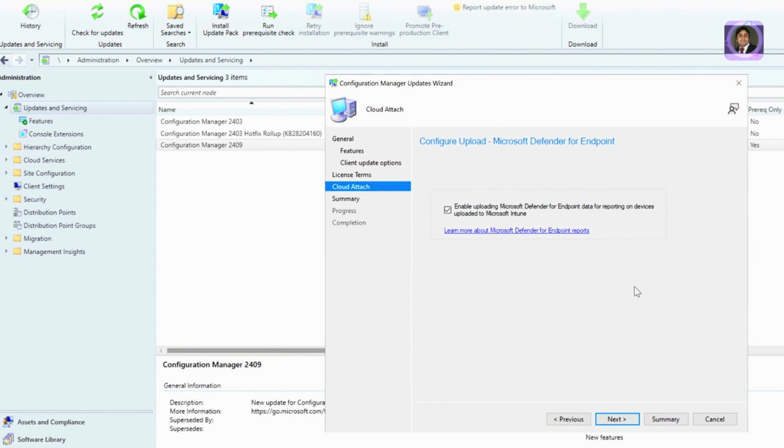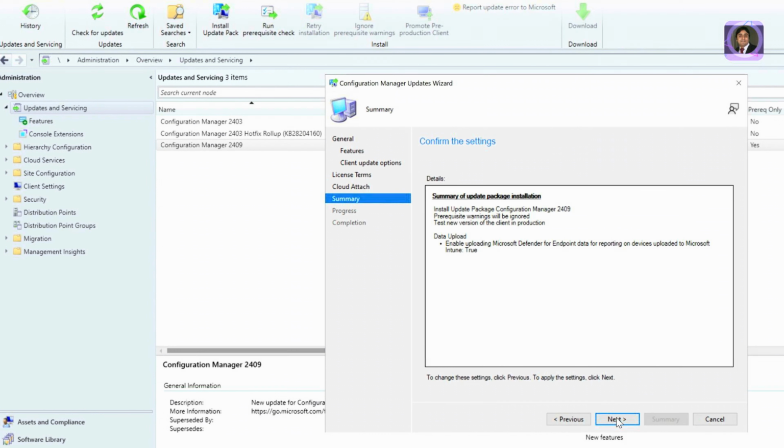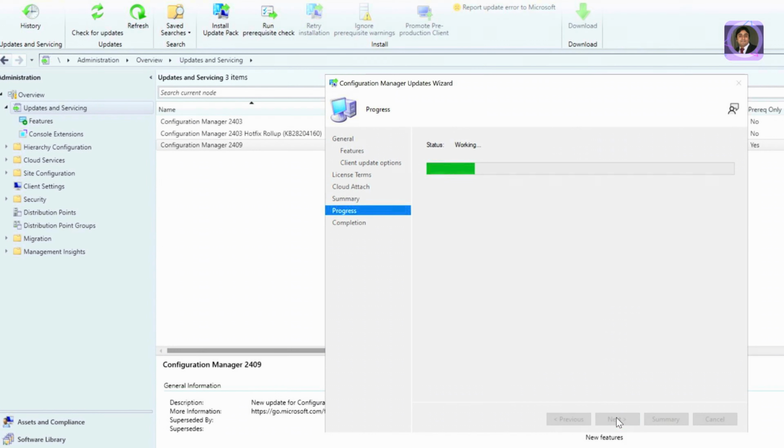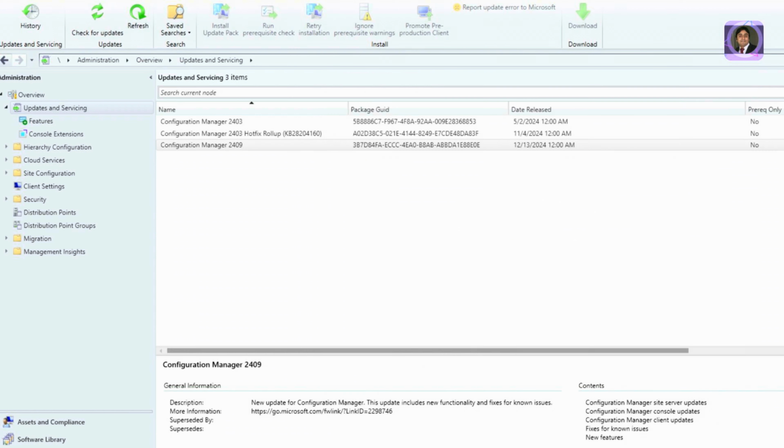If you have already enabled and configured Cloud Attach with Intune, you will see an option to upload the Microsoft Defender for Endpoint data for reporting on devices uploaded to Intune. Click Next. On the Summary page, click Next. On the Completion window, click Close to close the Configuration Manager Updates wizard.